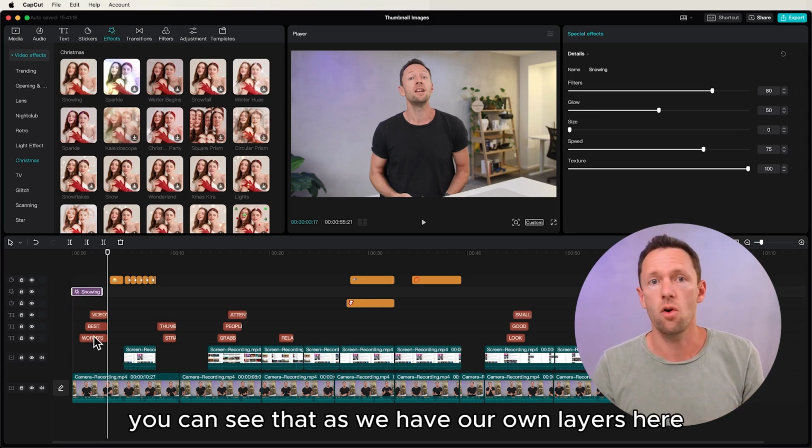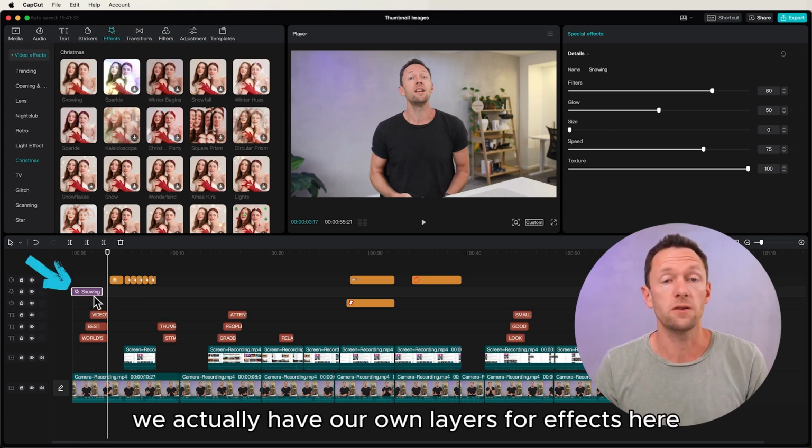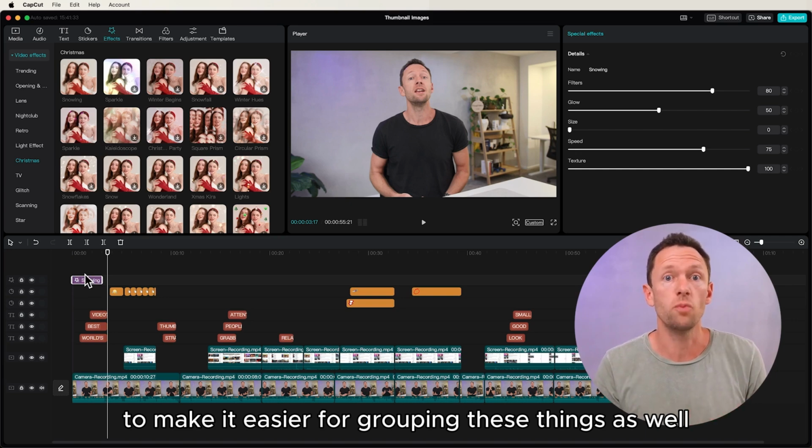You can see that as we have our own layers here for titles and for stickers, we actually have our own layers for effects here as well. So we could pick this up so it's up the top to make it easier for grouping these things as well.